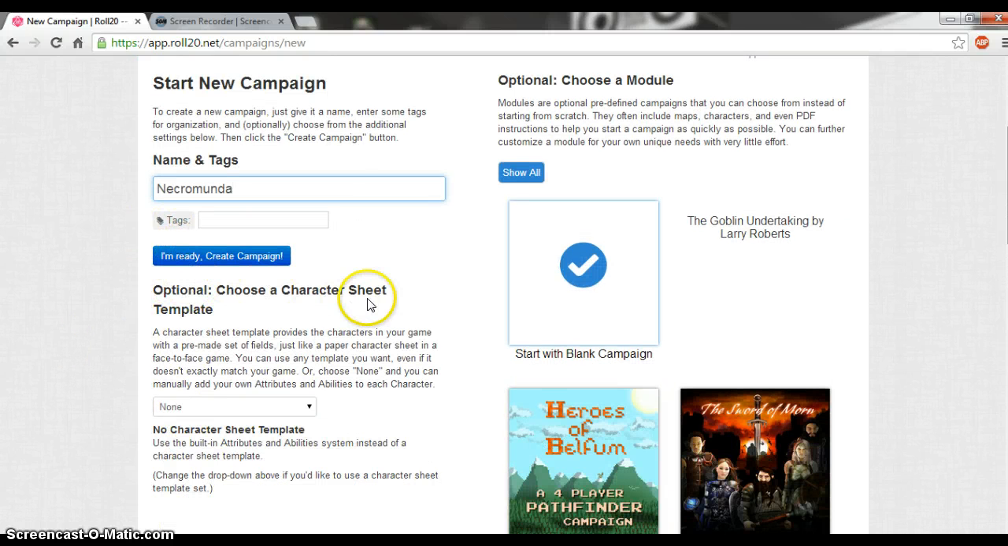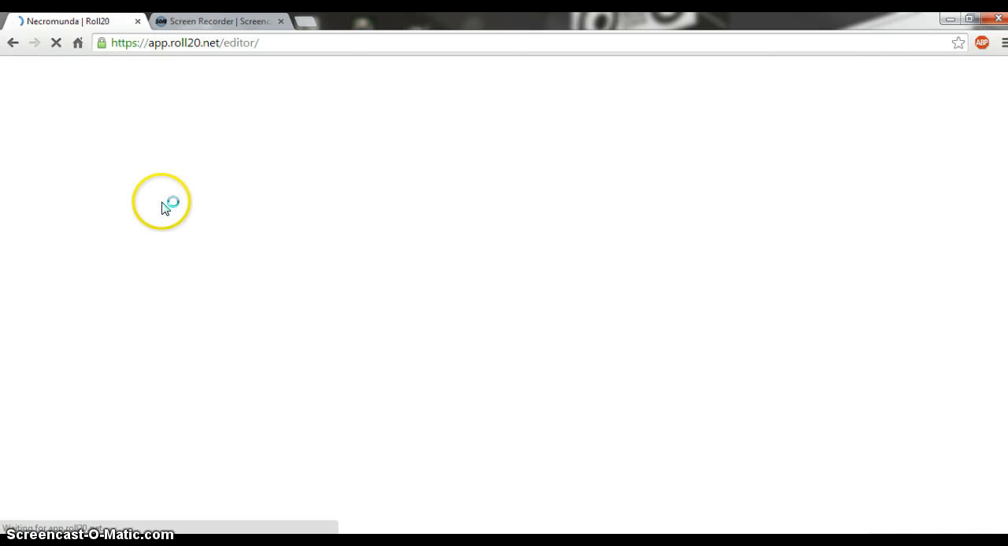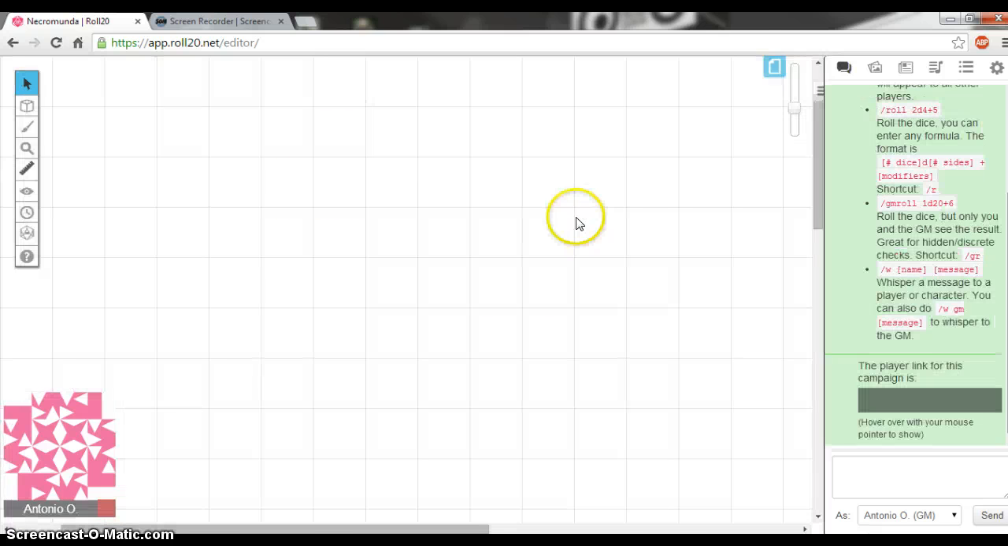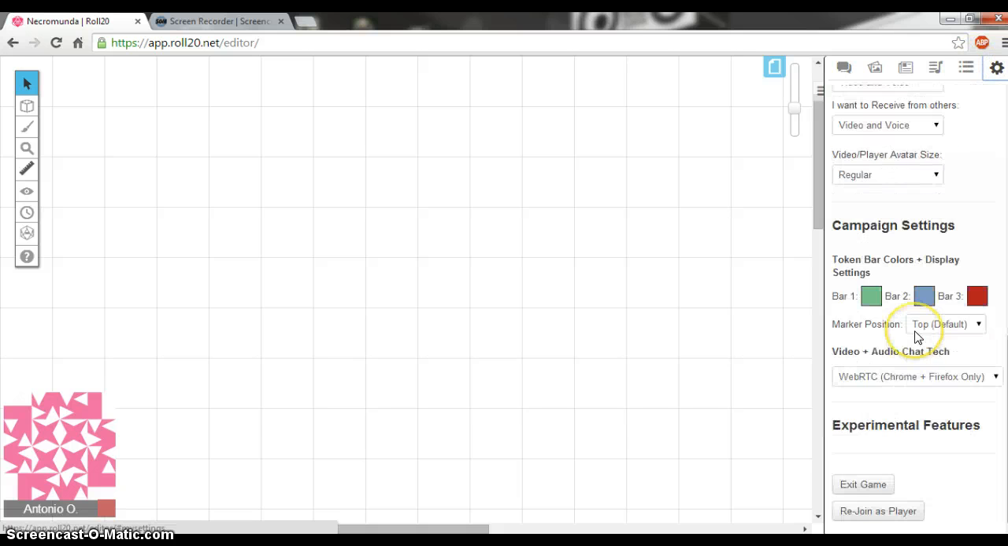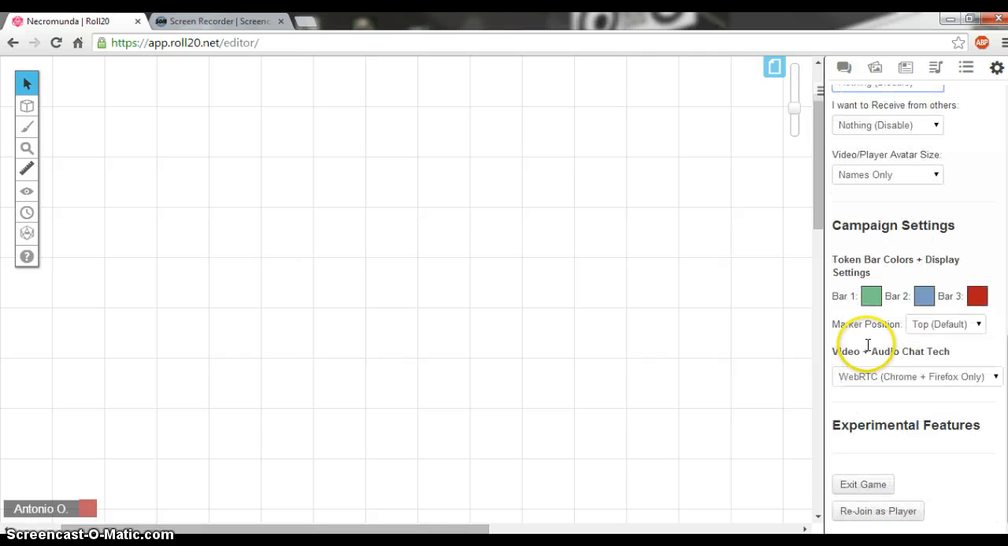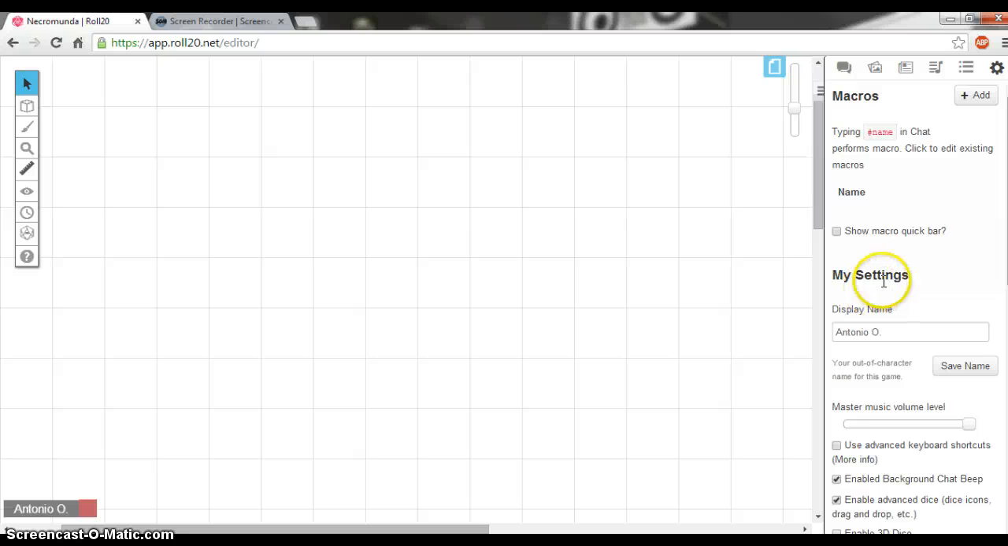Ignore the optional character sheet because they don't have one, because it's not really a role-playing game. But I have seen some people play Necromunda as gang members, and they choose a gang leader. That's pretty cool. But as soon as you come in, tools. Names only. Nothing. That's what you want to do.